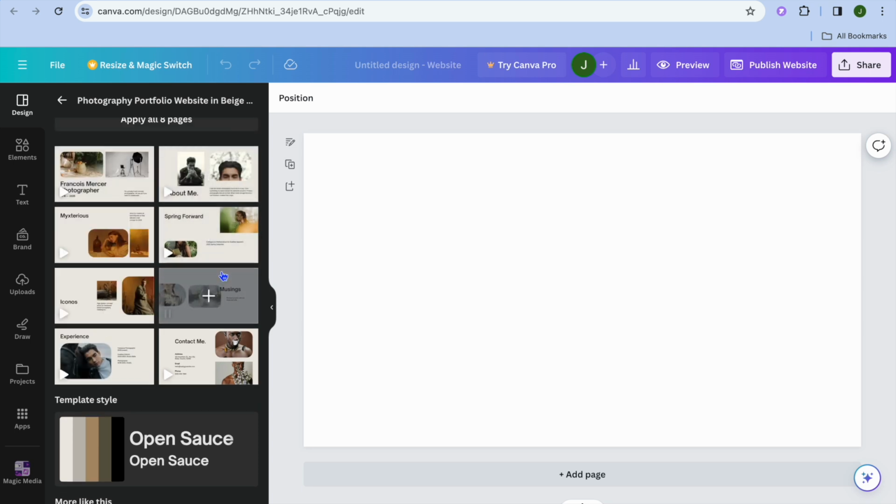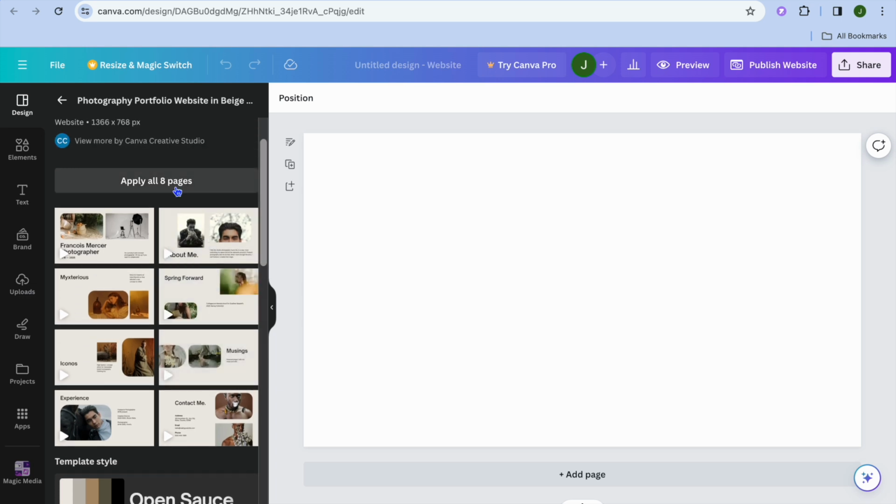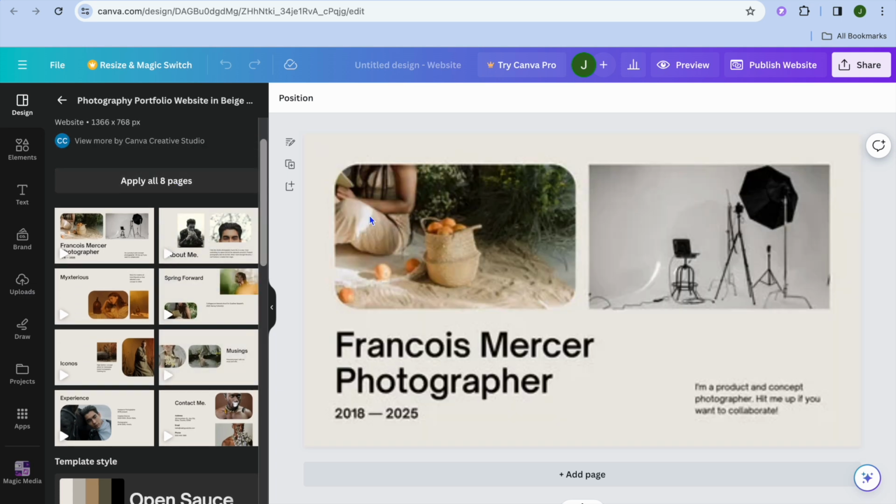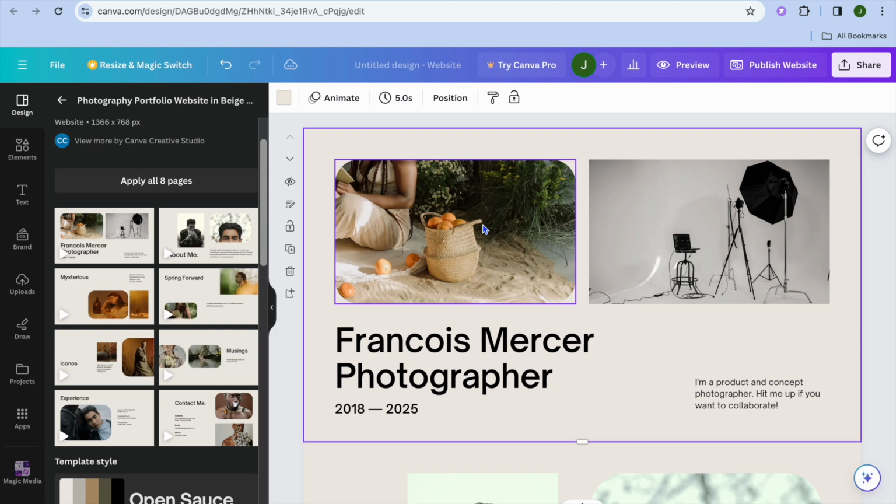So you can see them right here. All you would need to do is simply tap on apply all 8 pages. Once you have done that, they will be added as you can see there. Then from here it would simply be drag and drop to edit your website.